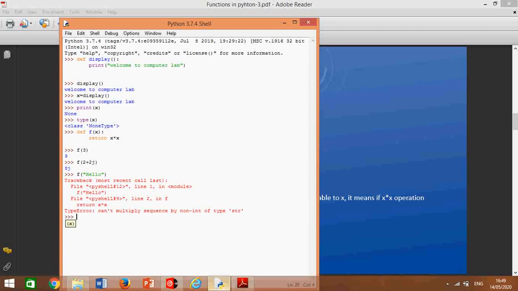Okay, so what is the error here? If the object is of type string, a sequence, then multiplication, meaning square, is not possible. Squaring is not possible. x into x is not possible here. We cannot multiply strings. If it is a plus operation, then it is applicable.